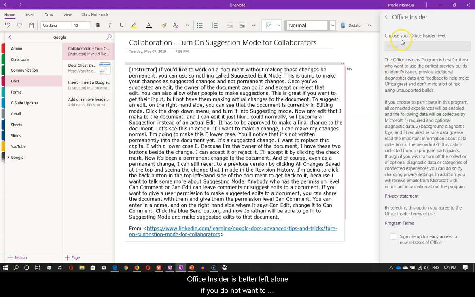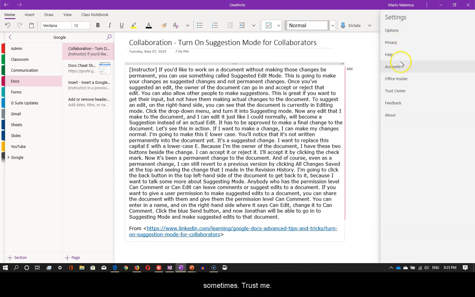Office Insider is better left alone if you do not want to mess up OneNote on your computer for that matter. When you check the box at the bottom, Microsoft will install new features for OneNote that have been tested to some extent, but may still have functional problems. It could be chaotic sometimes, trust me. Therefore, keep the box unchecked.